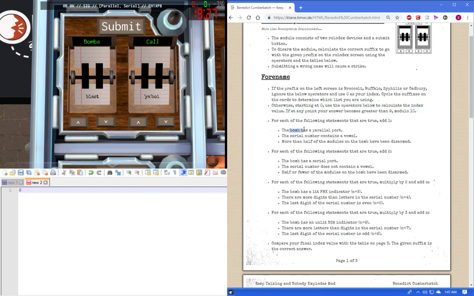The bomb has a parallel port, which we do have, so we're going to add 1 to that. The serial number contains a vowel. It does contain vowels, so we're going to add 1 to that. More than half the modules on the bomb have been disarmed. No. Next, for each of the following statements that are true, we're going to add 2.